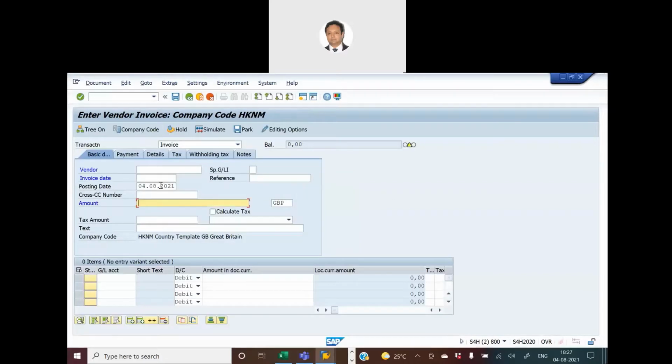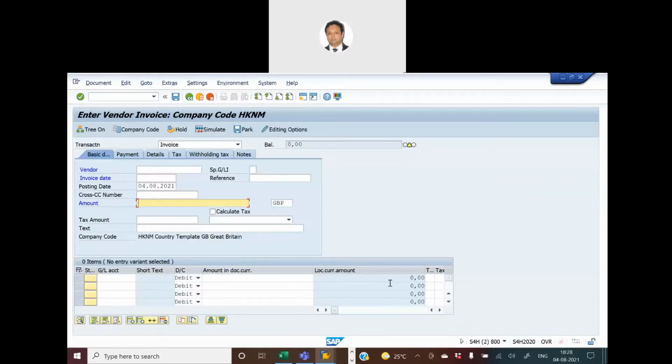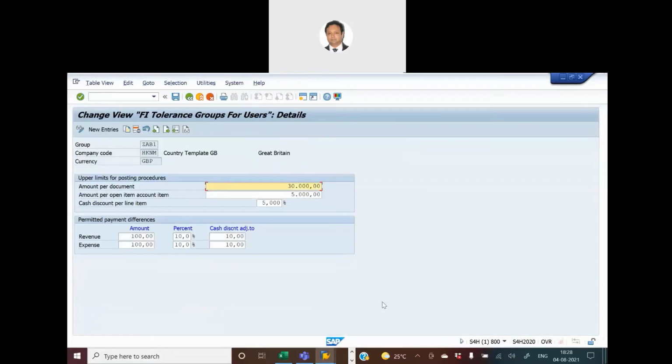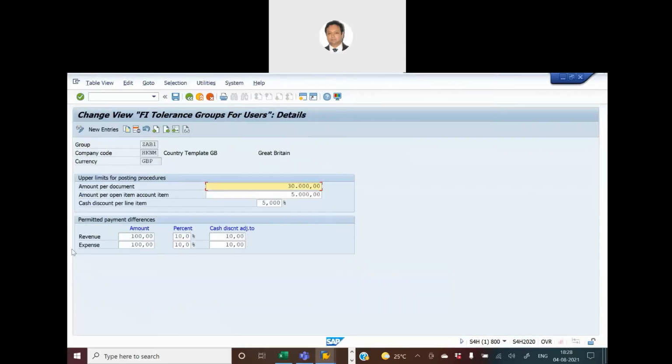So here I am able to post at a document level 30,000 and at a line item level 5,000, which means that at a line item level, I won't be able to post 5,001 GBP. Or here, I won't be able to post more than 30,000 GBP. Else it will give me an error message. That I'm going to show you during the end user video after this. So this is already configured, so I'm not going to do anything.